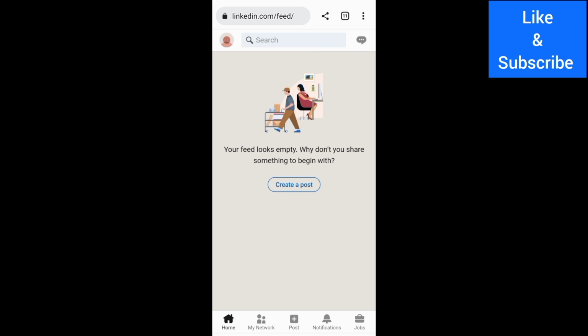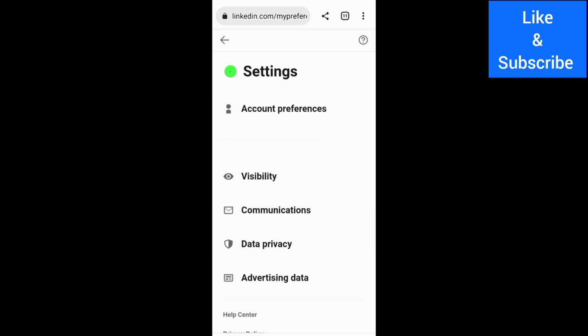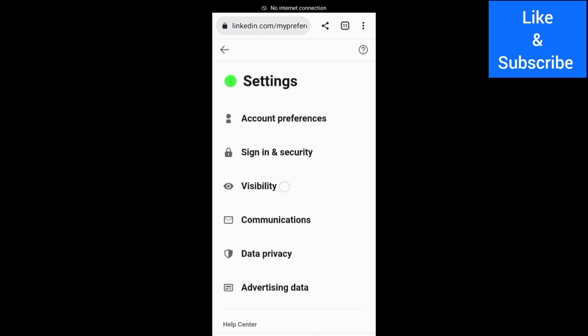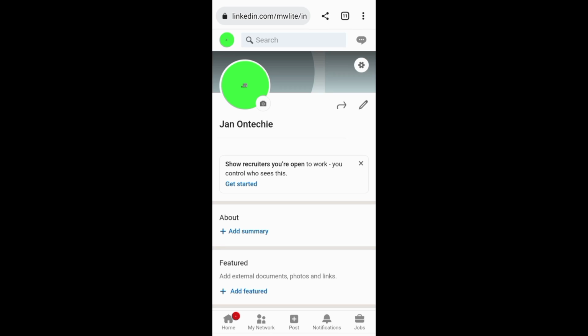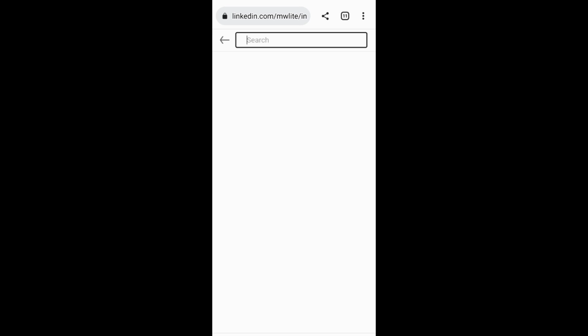And after creating your account, you can tap this profile icon and go on to edit your profile and make your preferred settings, including security and privacy settings. And above here, you can share your account, search for something on LinkedIn and access your messages.